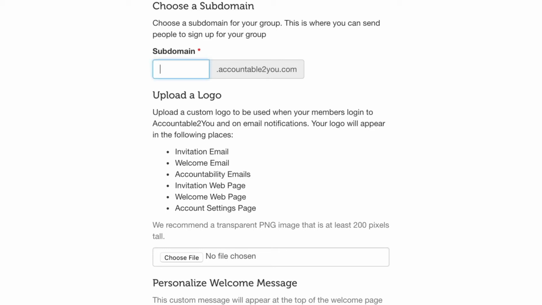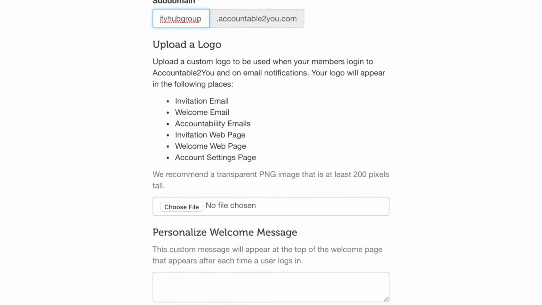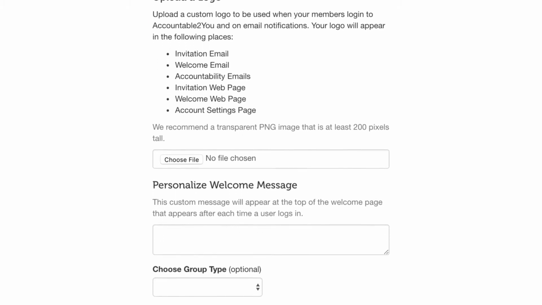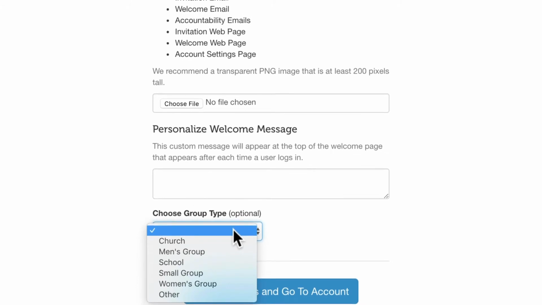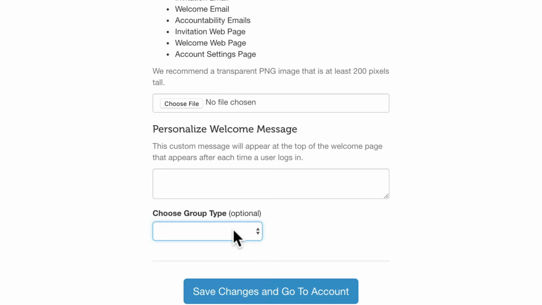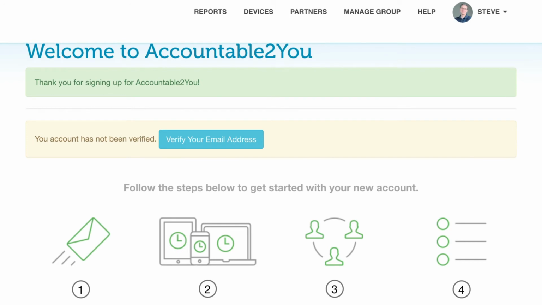With your group, you'll get your own something.accountable2you.com web address for your members to use. Decide here what you want that something to be. If you want, you can upload a custom logo for your group, personalize the welcome message when your group members log on, and let Accountable to You know what kind of group you're setting up. Then, when you're done, save your changes and go to your account. Then go to your subdomain.